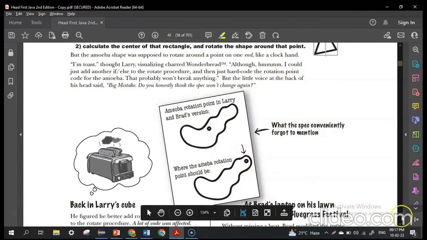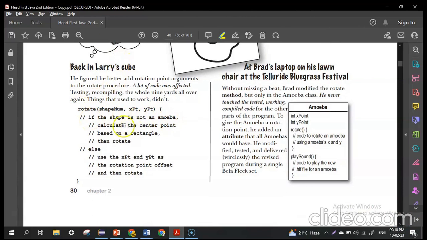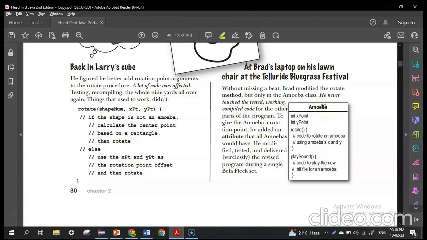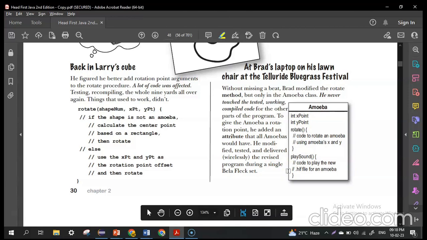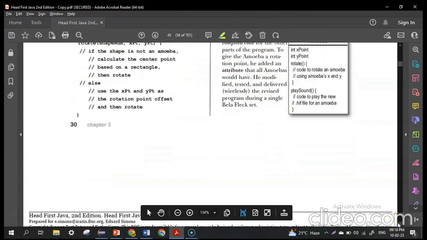Okay, so again, let's see what changes they have to make. Again, we are seeing that in Larry's code, he's again putting some conditions like, if the shape is not amoeba, then calculate the center point based on the rectangle, then rotate. Else use the X point and Y point as a rotation point offset and then rotate. But what did Brad do? He just introduced some new data variables in the amoeba class that will calculate the center point, that is int x and int y point, and then he has written his rotate code and play sound code. Again, Brad did not have to make complex changes, but in the class itself he just adds some data variables which are able to calculate the center point. Okay, let's move ahead.